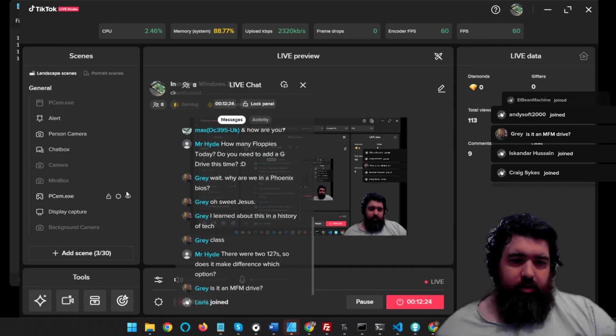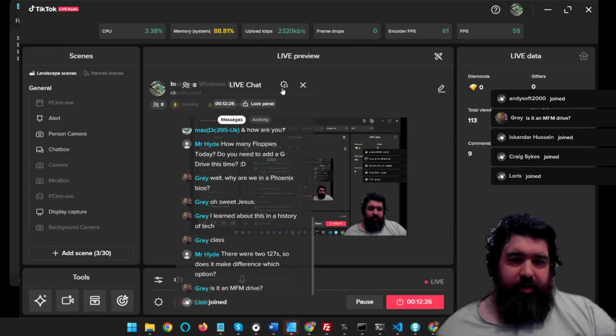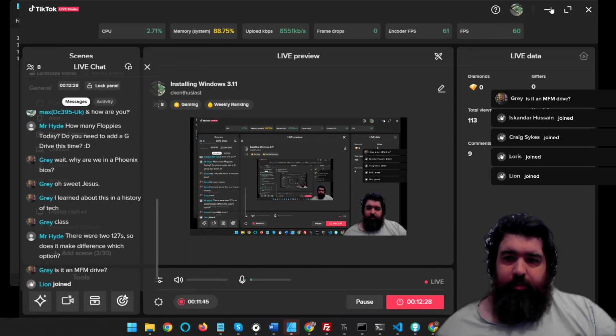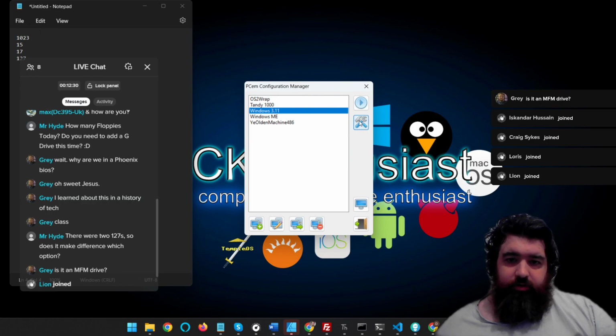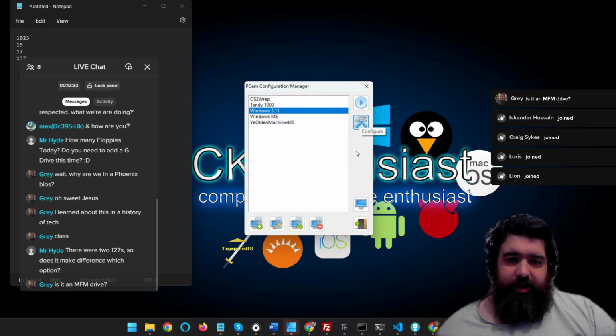So if I bring up my what's-me-call-its, we will then go display capture. Didn't really do that. Let's turn it on and disable that. There we go. So you should now see my screen again. And we're going to go in and configure this again, and we're going to add in a different hard drive.